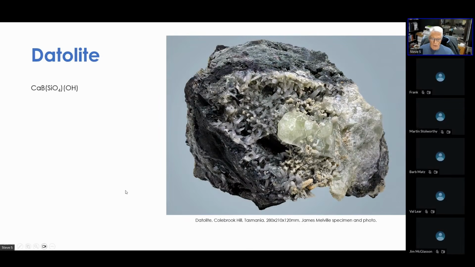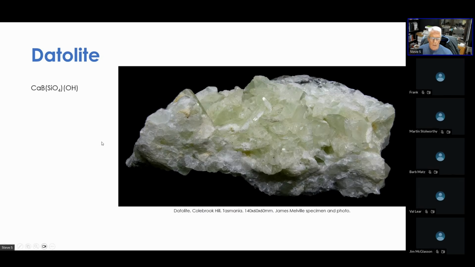And here's another James one, a green one from Colebrook Hill. It's that green area there. All of this is also Datolite, so it's a mass at the edge of the cavity. A much larger one, it's got crystal faces, but it's mostly massive crystalline material.